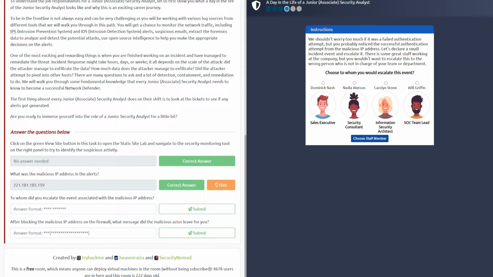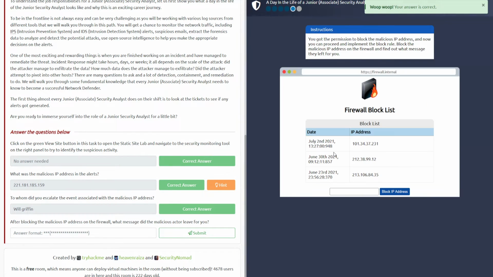So you would probably be told who you should escalate it to, but if you're looking at these job titles, you would probably go with Will Griffin, the SOC team lead. The information security architect wouldn't be in charge of this. The security consultant, I don't believe so. It might be Nadia, but I'm going to go with the SOC team lead because we're escalating it in the security operations center. So let's choose Will Griffin. It is Will Griffin. Very nice.